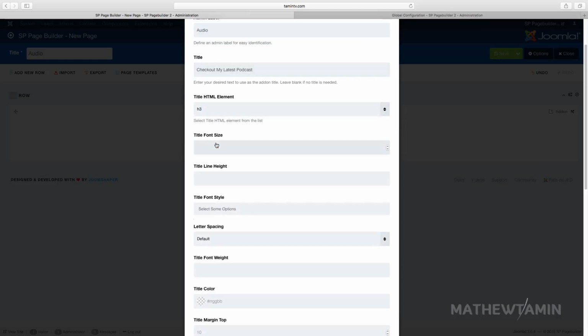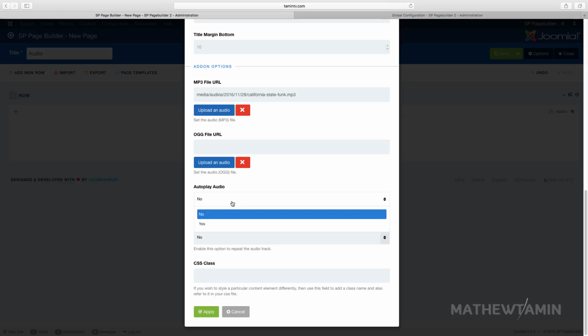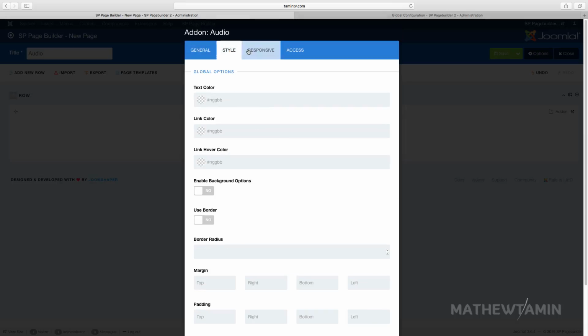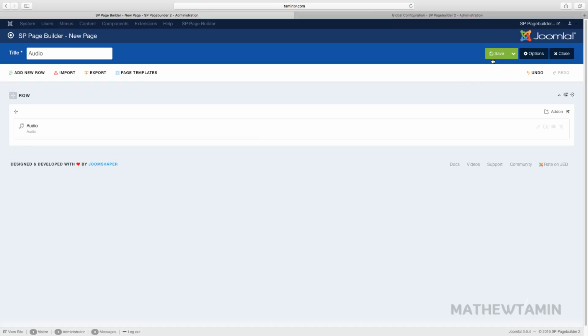So I'm going to grab an audio file, pick something up here. I've already downloaded it. And then, do you want this to autoplay? If you set this to autoplay, when someone comes on that page, it's going to automatically start playing. I'll leave that to no. Do you want this to repeat this track? I'm going to leave that at no for now. I don't want to do anything with the styling for this, so let's click on apply and click on save.